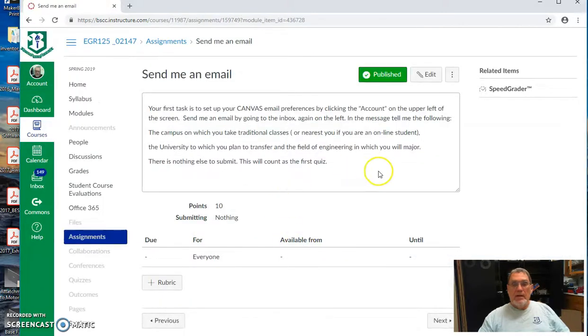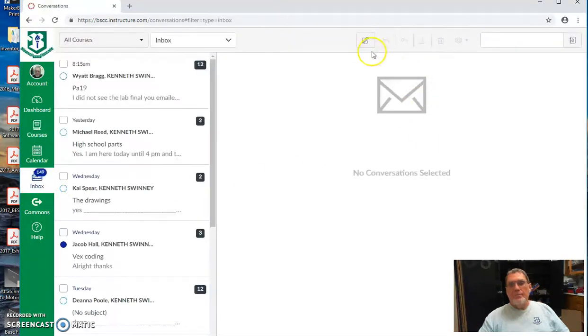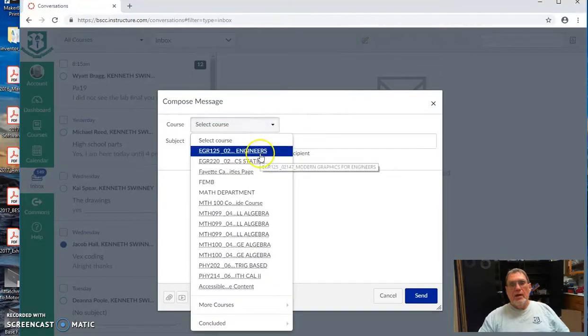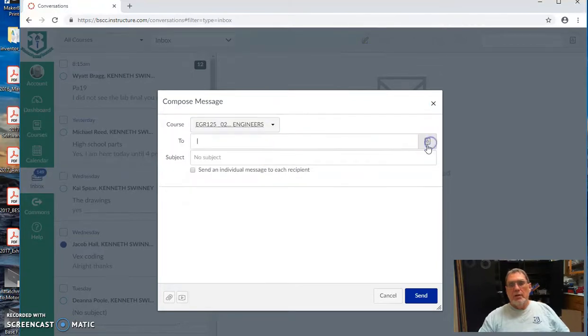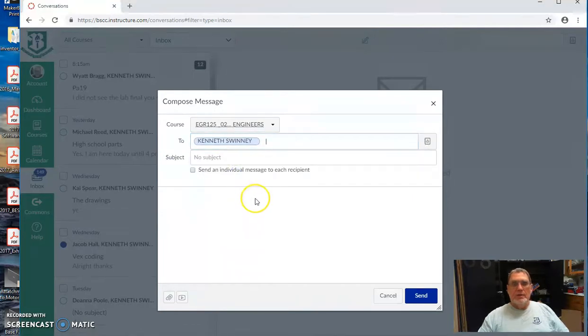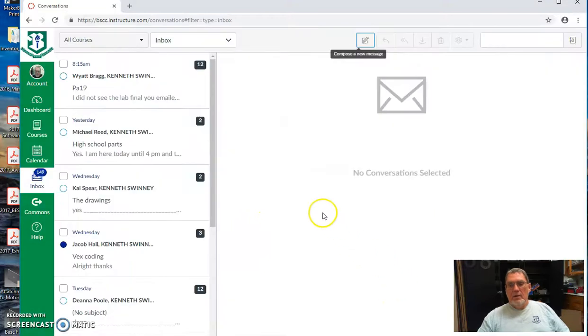In that email, I'm going to want you to basically just tell me your name, what university you would transfer to, and what type of engineering you are interested in. To send an email, you will go to the inbox and click on create a message. You'll pick this course, and then you should be able to find me as the teacher, and then you can send me an email with the information that I wanted. That'll count as your first grade. Now let's go back to the class.